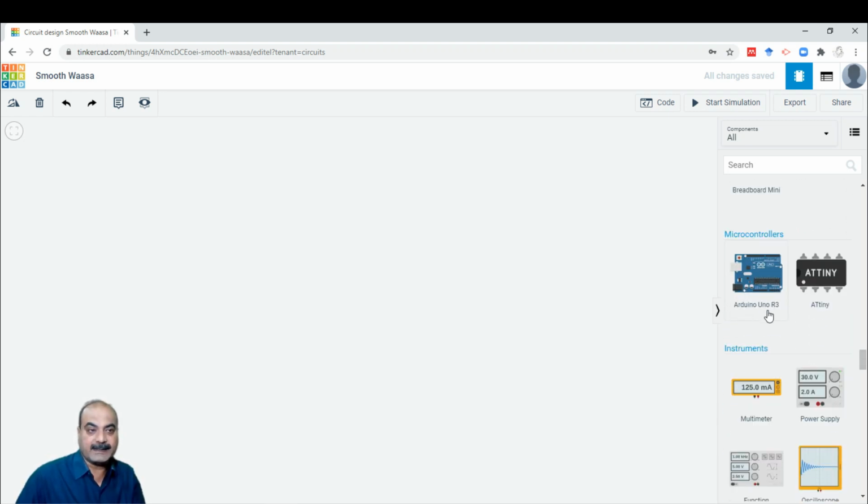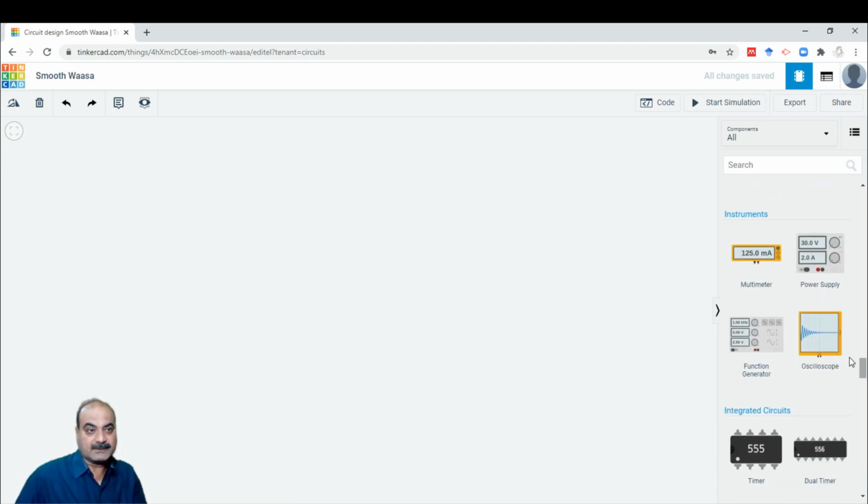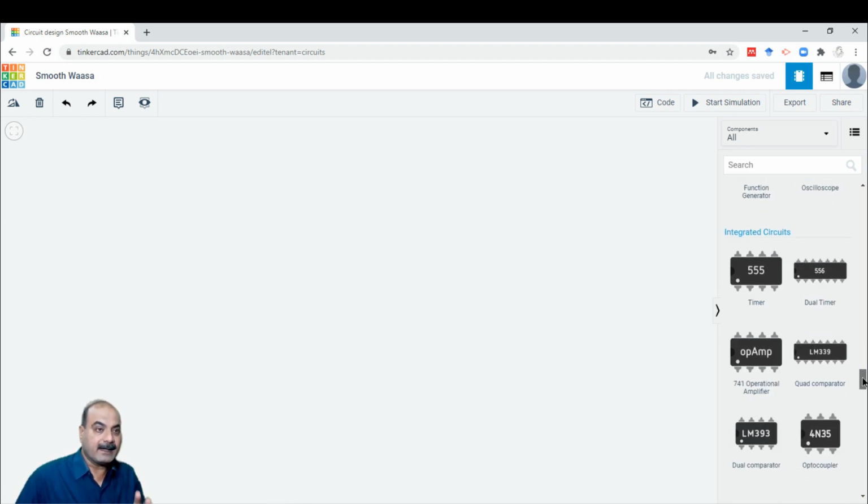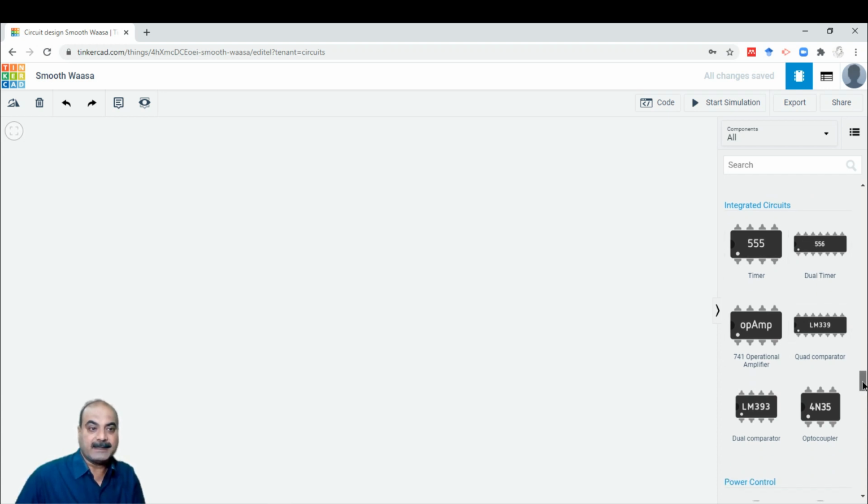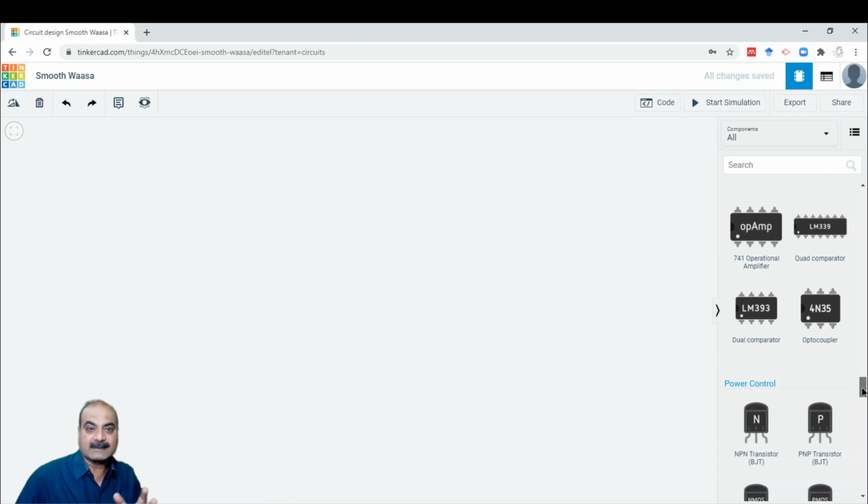This is an entire Arduino Uno, a very famous hobby electronics development board, which is also included, and the 180 tiny chip microcontroller is also included. Then the category of instruments, where multimeter is there, power supply, function generator, oscilloscope. So 4 basic instruments are provided. Then IC is also there, integrated circuit, 555, op-amp, LM393, that is a dual comparator.